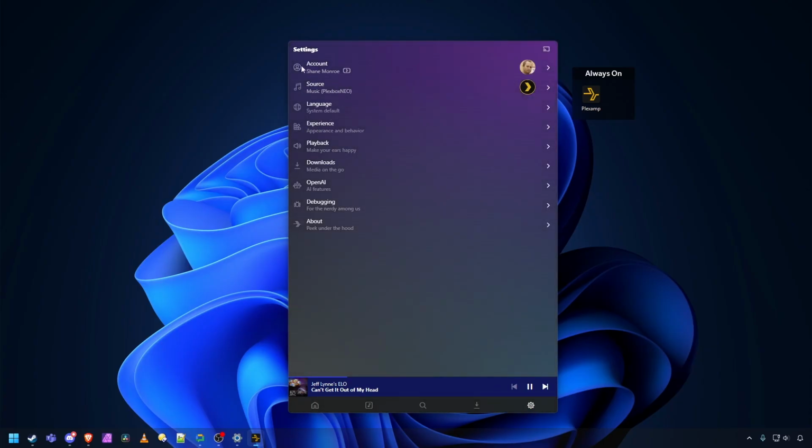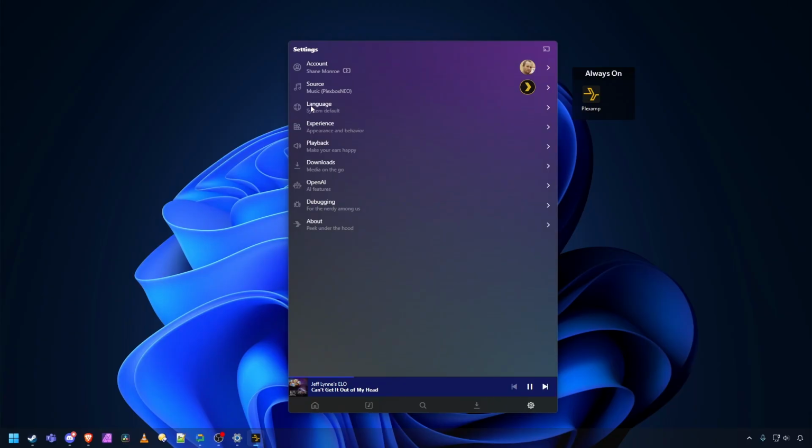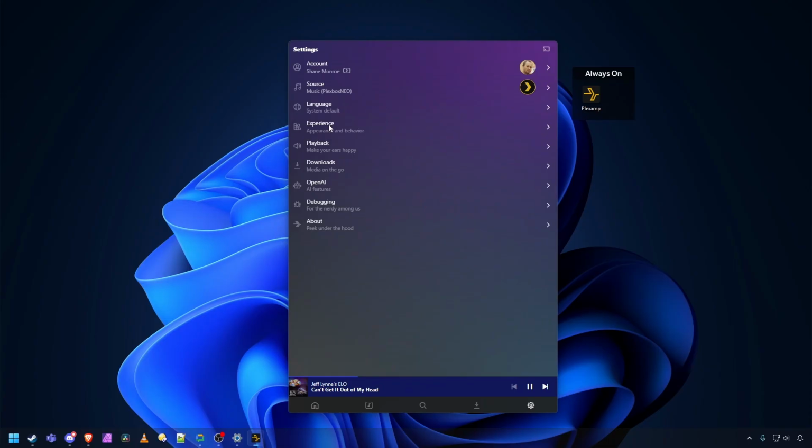Let's take a look at some of the things under settings, right? So here's your Plex account. I'm logged in. This is the source. I have a lot of friends with Plex servers. Language, of course, there's a billion languages here. I bet yours is amongst them.